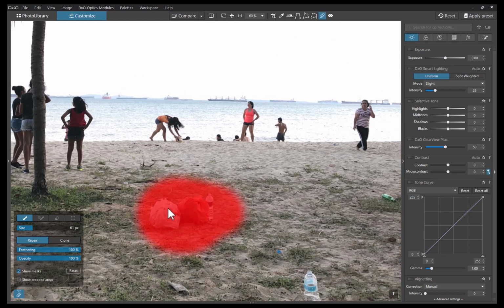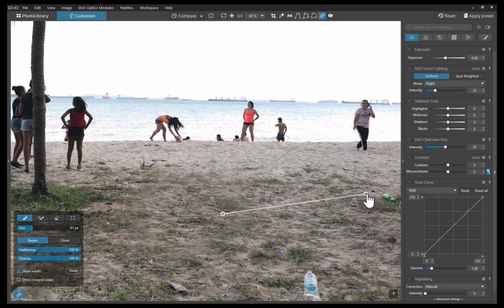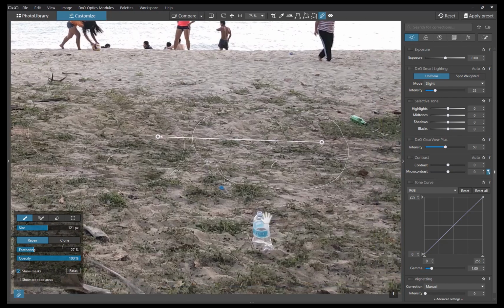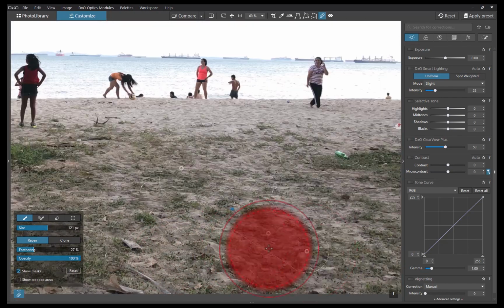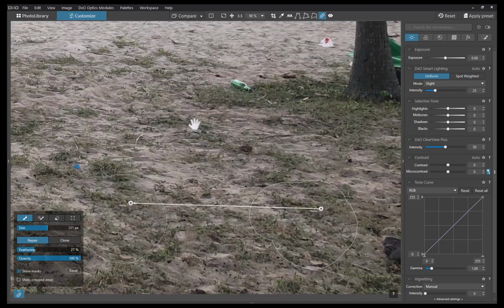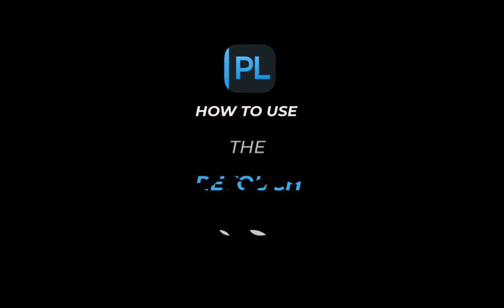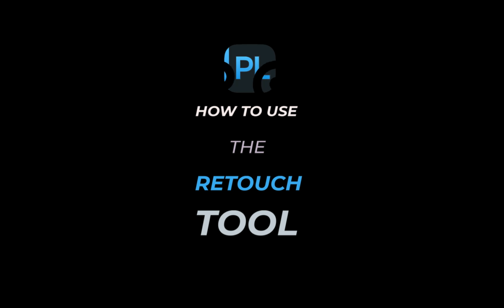In this video, we're going to be looking at 5 tips on using DXO's powerful retouch tool, which is used to get rid of unwanted elements in a photo. While object removal tools are a common feature in photo editors, DXO differentiates itself with its elegant implementation and powerful feature set. Before we go on to the tips, let's run through a few basic concepts.